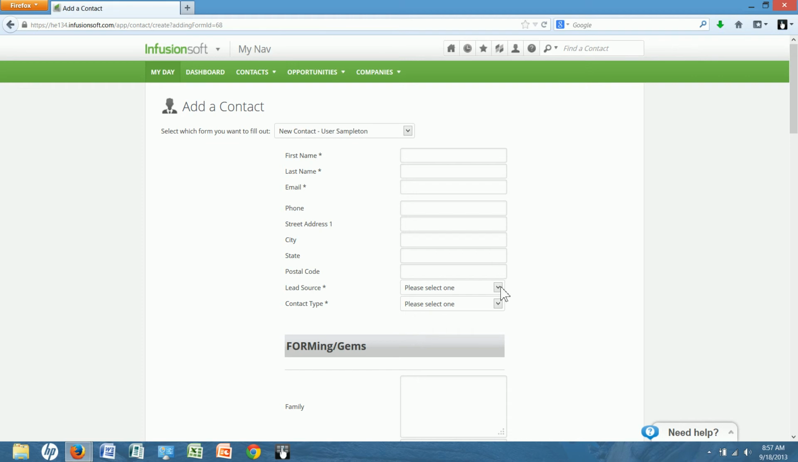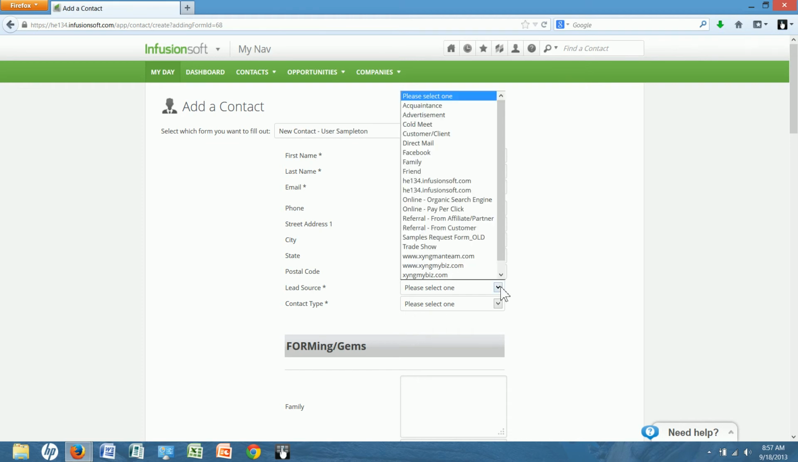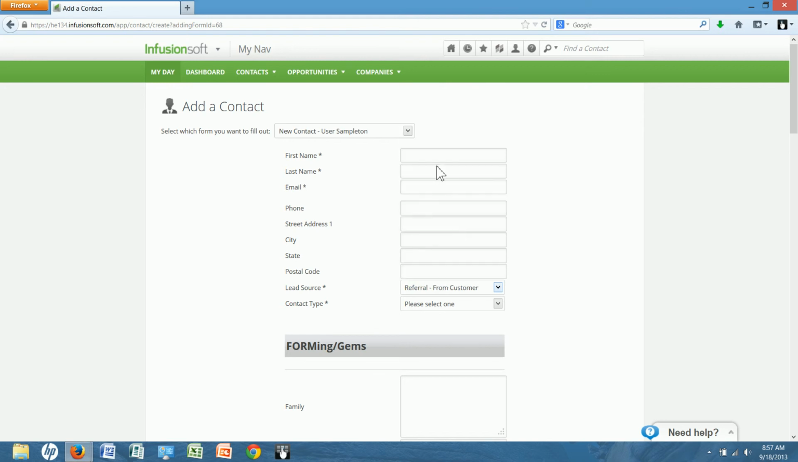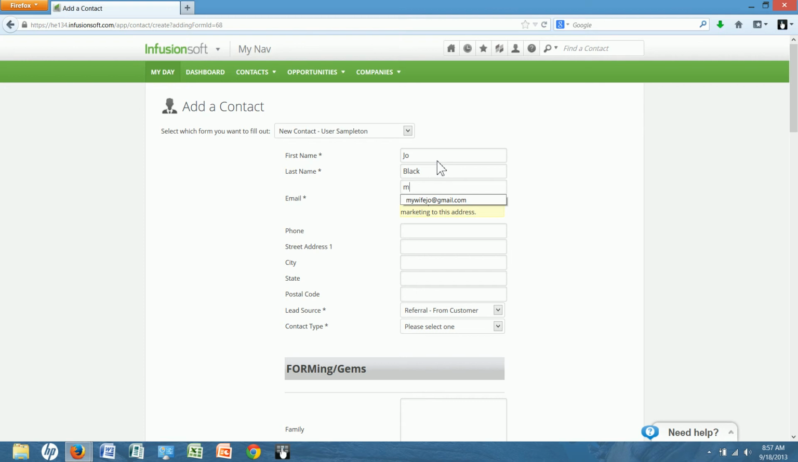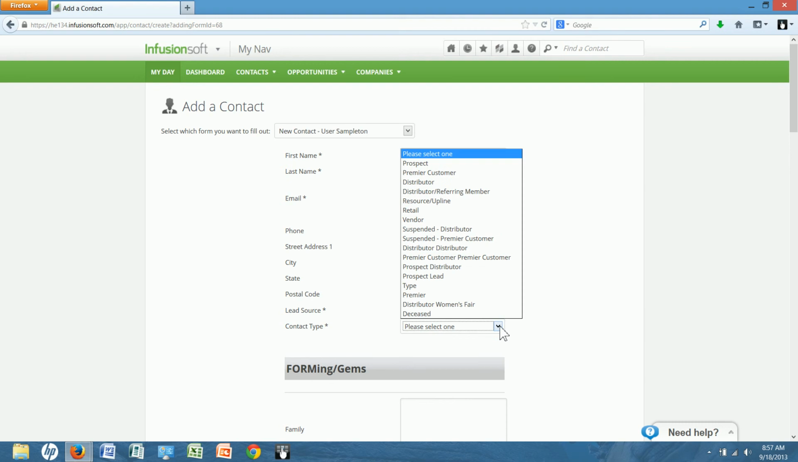Down here we have a lead source. So where did this lead / customer in this case come from? In this case, this was a referral from another customer, and the first name I'm going to use is Joe. And then we are going to go ahead and fill in a phone number and so forth.